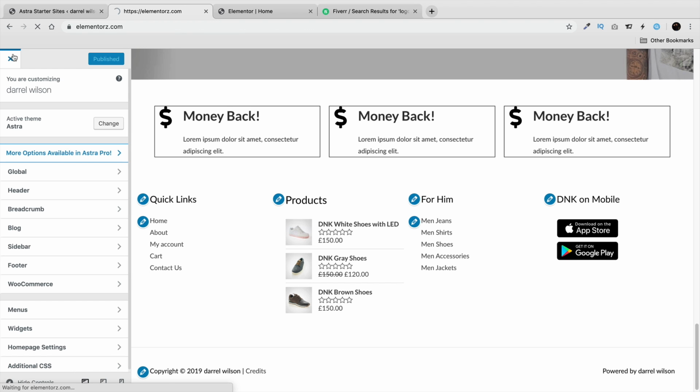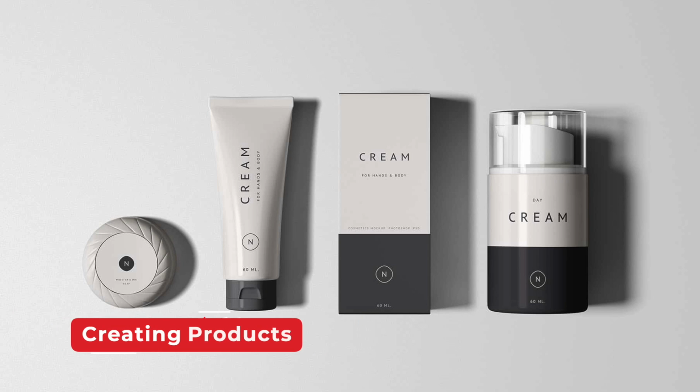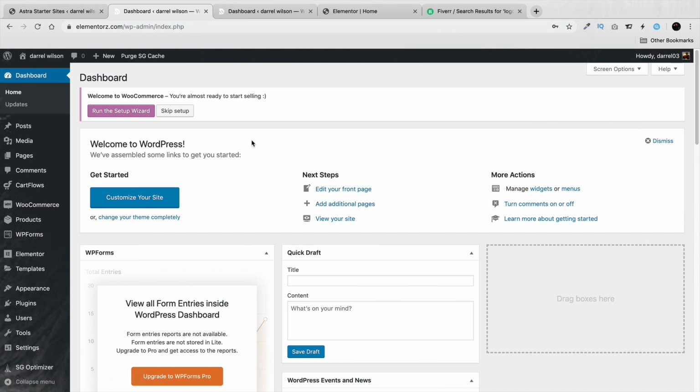So now that we've done that, let's go ahead and move away from the theme customizer. And now let's talk about how we can create products. Now in this section, I'm going to teach you all about variable products and simple products. I'm going to show you how to set it up, how to create categories, etc. so you can start making money. Yeah, that's why you're here.